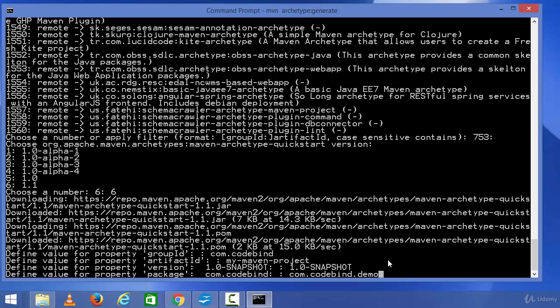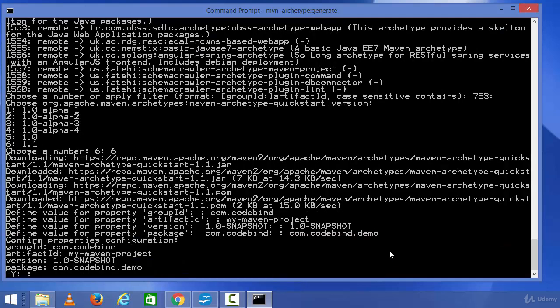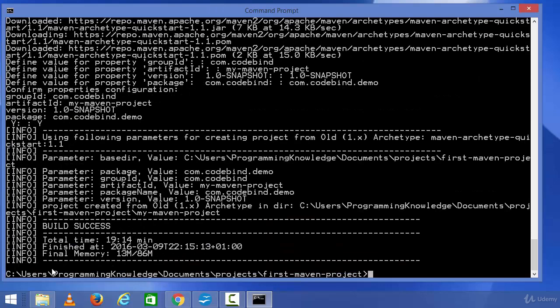Okay, so just provide this and then press enter, and once you press enter, Maven will ask you to confirm your choices for the group ID, artifact ID, version, and package name. And if you agree with these values, you can just give Y and then press enter, and then Maven is going to create your folder structure for you. And you can see build success. It means your Maven project is created.